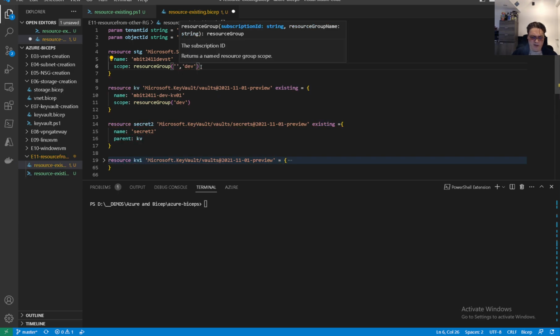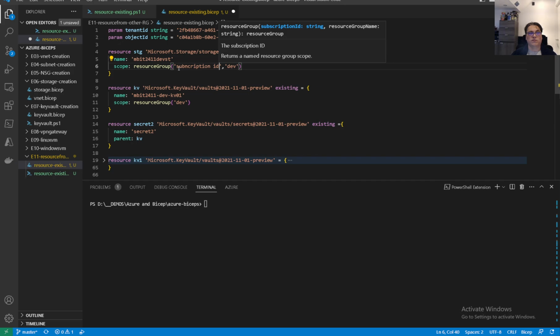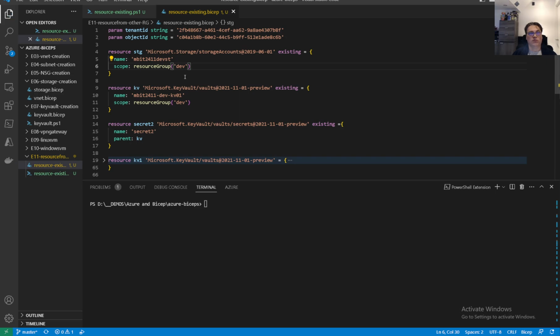And then you add here the subscription ID, right? So probably this tenant ID or something like that. So if you have a resource group even in a different subscription, then you also can specify the subscription here up front. I don't need to do that because both resource groups live in the same Azure subscription, so I'm fine here.